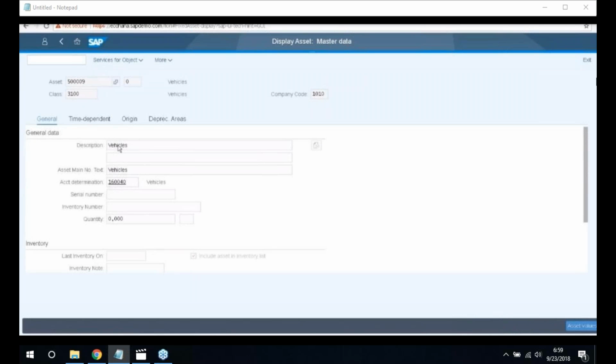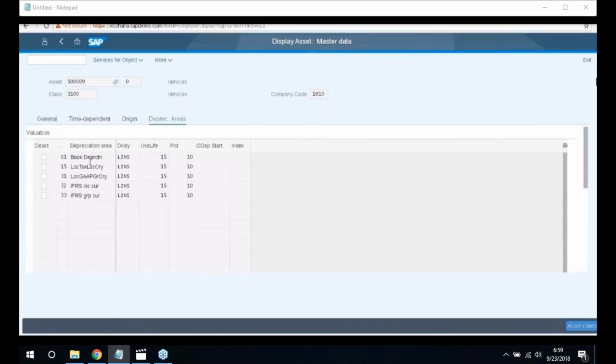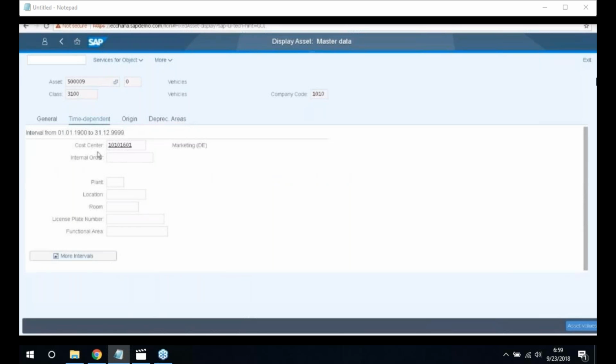Here we can see all the details which we have provided for creating the asset master record. Click on depreciation area. Here you can see different types of depreciation areas, depreciation key. Click on time dependent. Here we can see the cost center.